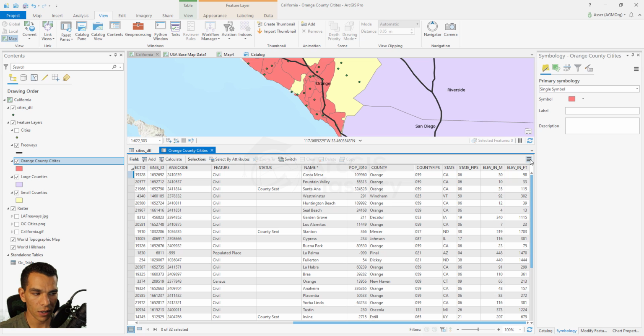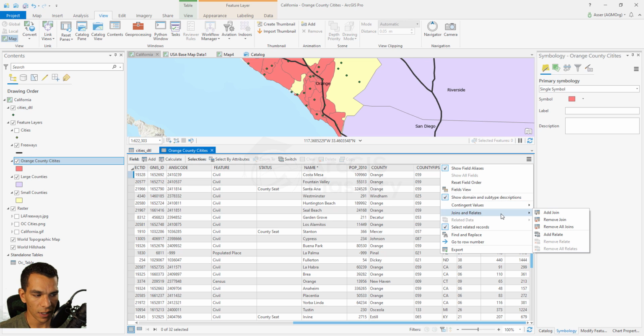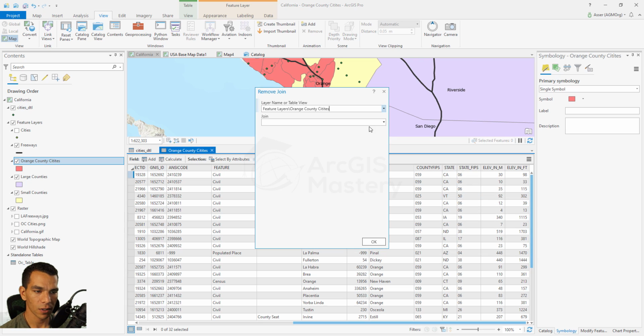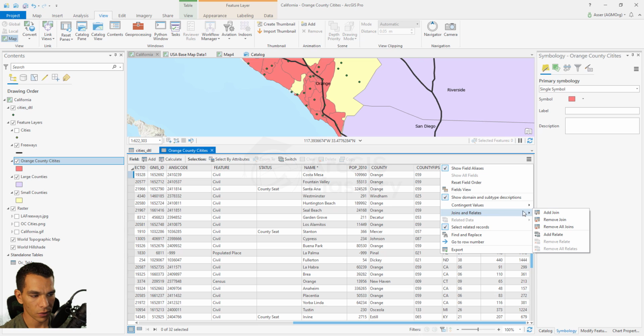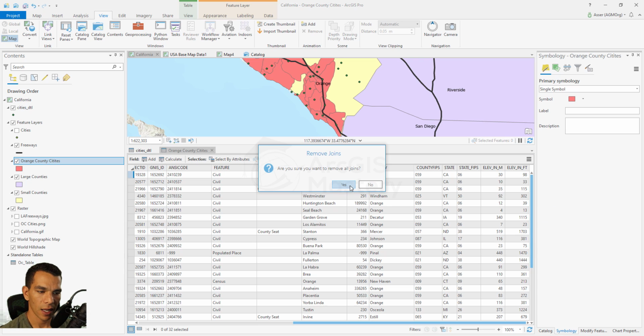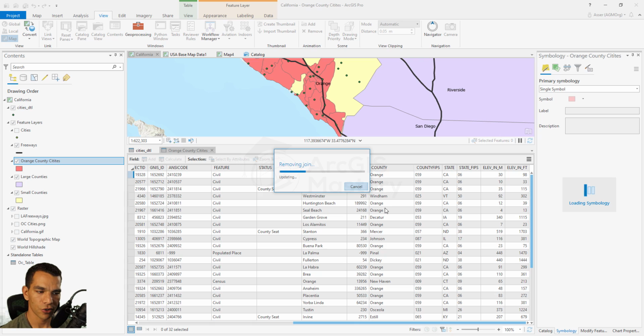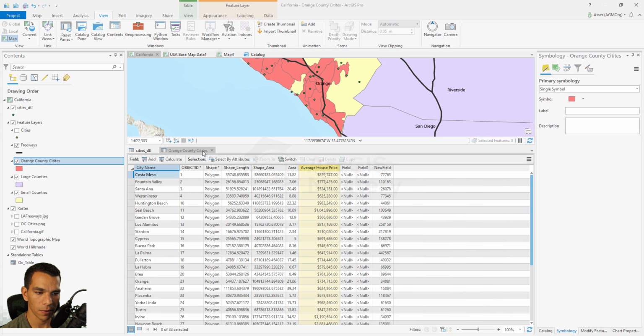So right now when you go here again and you select joins and relates, you will see that you have these options enabled, because there is a join right now on this table. You can have multiple joins, and you can remove one from here, select one to remove. So this is the join between Orange County cities and cities DTL. You can remove this join at any time, or you can remove all the joins if you want. So here I can say remove all joins and say yes, it will remove the join for me, and my Orange County cities table will go back to normal, to where it was before.